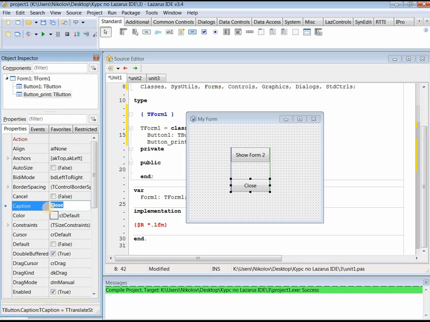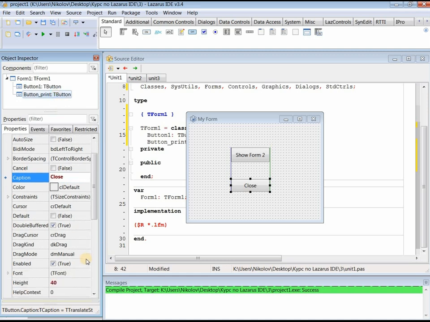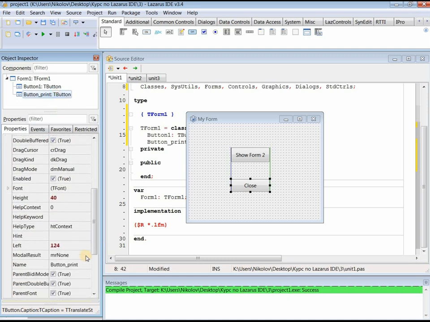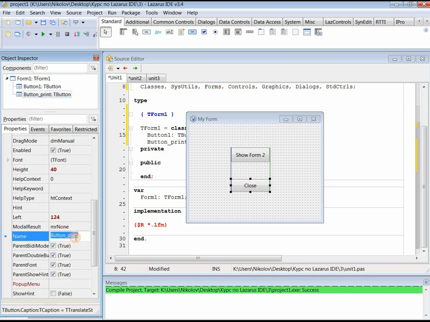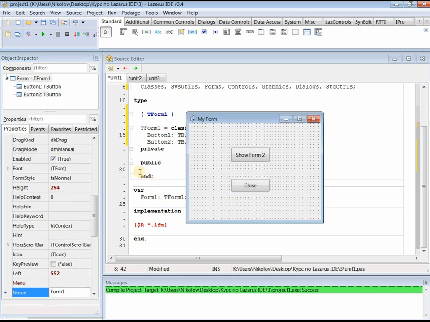So, we see that the captions are shown in the object inspector. However, there is a name left here, Button_print, because in the object inspector where the name was, the previous one remained. We need to change it to button 2 so that we no longer have such a problem.